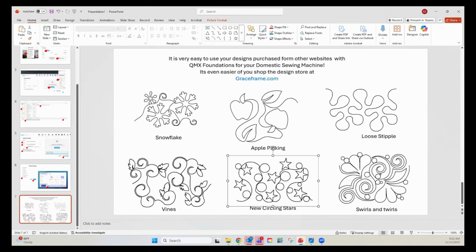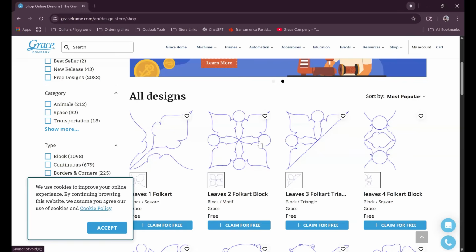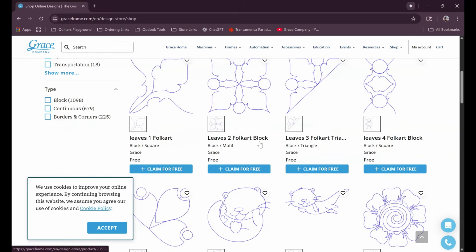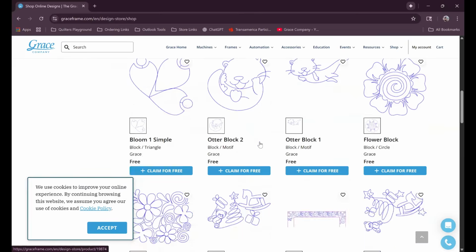And then Ed, if you want to just go out to the website and set up an account, it's free for you to do that. And then you can browse all of the store and see what's in the store. You don't have to have an account to just see what's in the design store. Your first design is free, so it'll say claim for free, if you've never gotten a design.